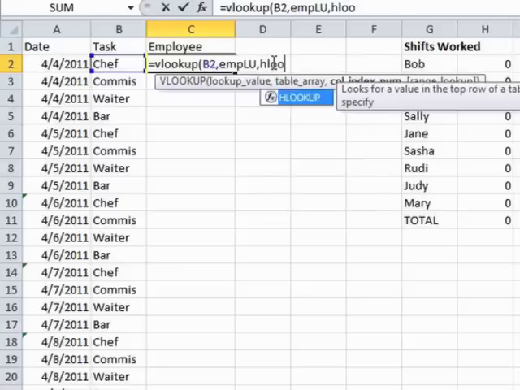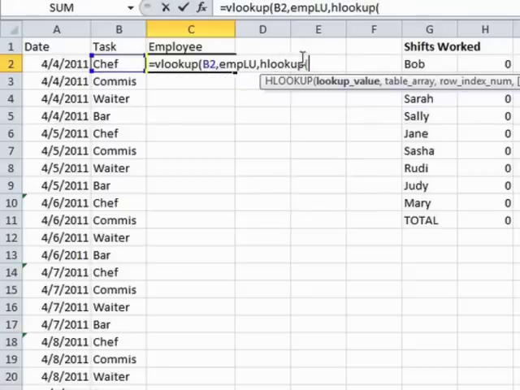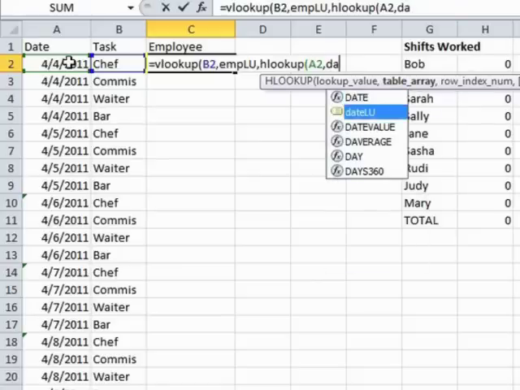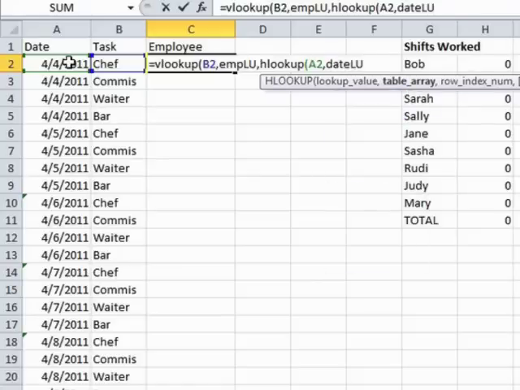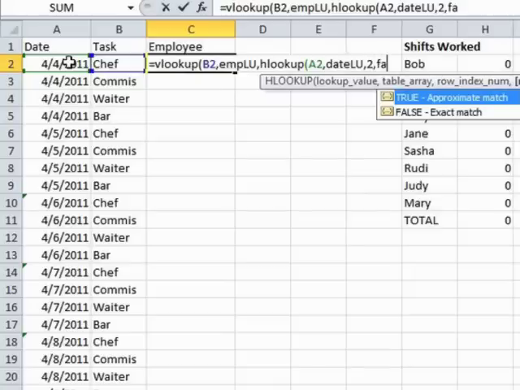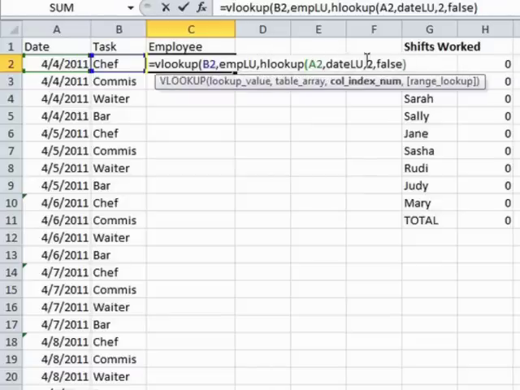So HLOOKUP, open brackets, let's take the date, comma, and go look that up in the date lookup table, date LU, and from that little lookup table, bring back whatever is stored in row 2, comma, with false, because it must be an exact match. So this whole HLOOKUP here is replacing a single number that you would type in. You're going to need to calculate which column to bring back.